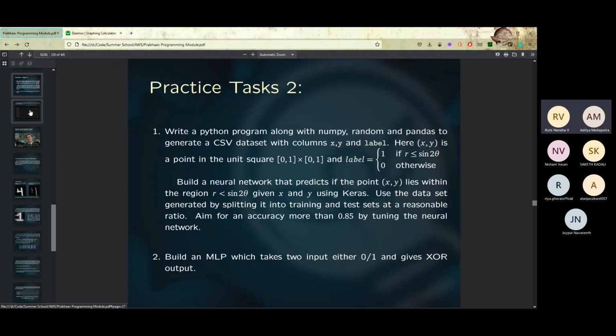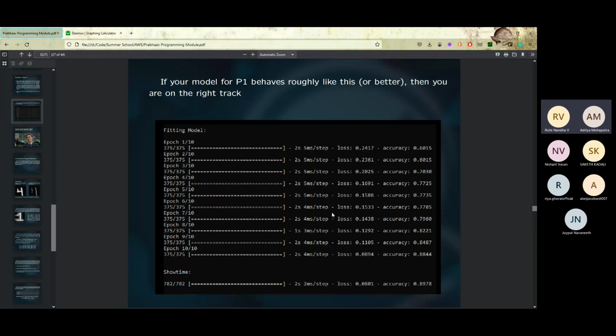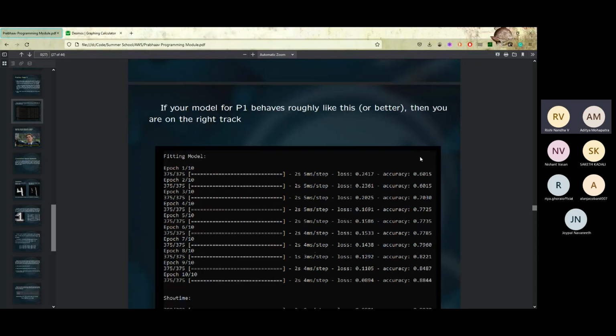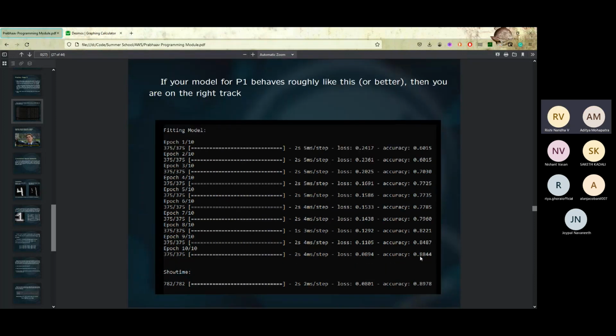So this is roughly what it might look like. If you see, it's starting from some point and it's steadily increasing to 0.88, and your test data is somewhat close to 0.88, meaning it is not overfitting. We want you to submit something like this, not a screenshot, but text. So we'll look at it.